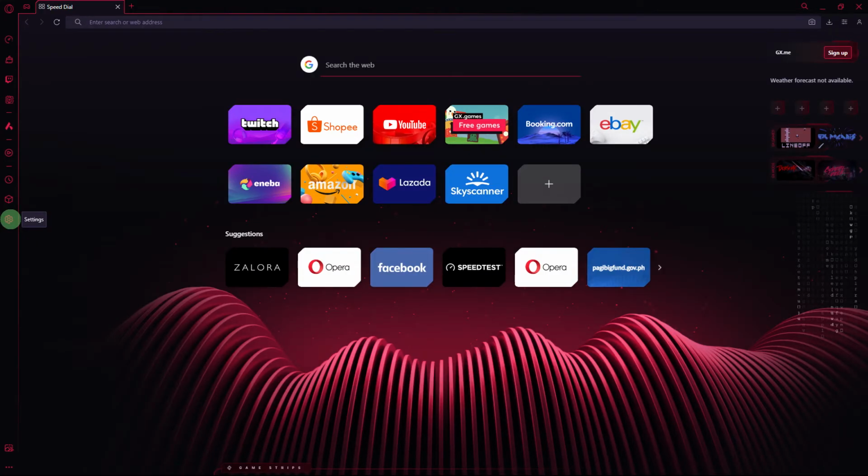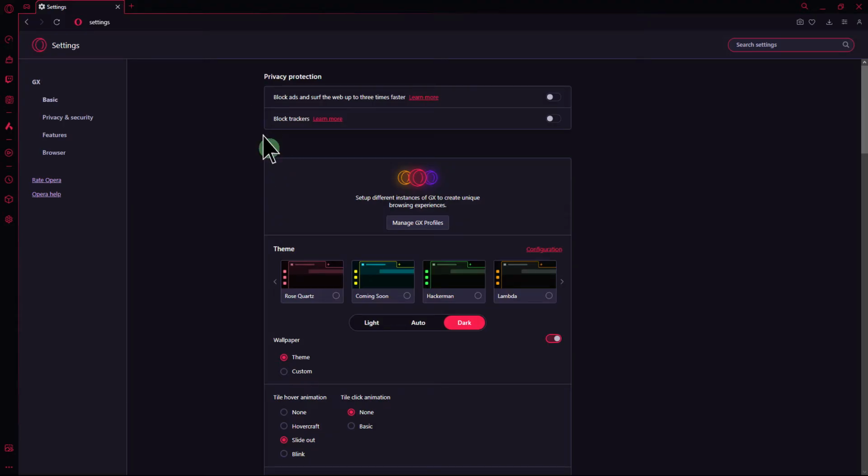Another method, go to Settings, in the GX corner, find the Wallpaper section. Check if the Wallpaper feature is enabled. If it's disabled, toggle the switch to enable it.